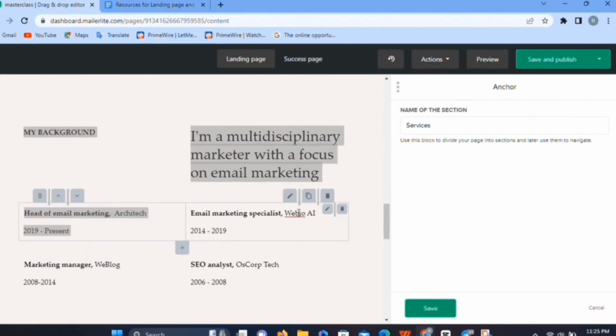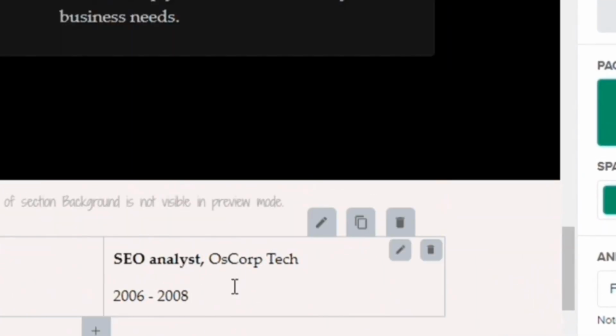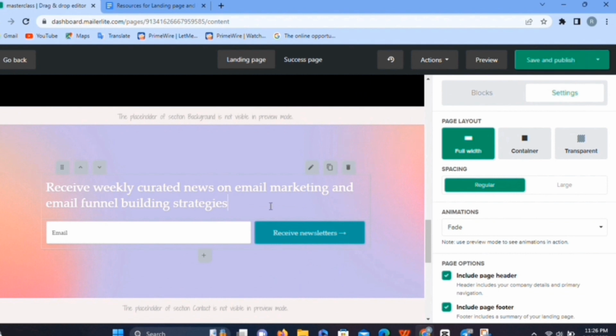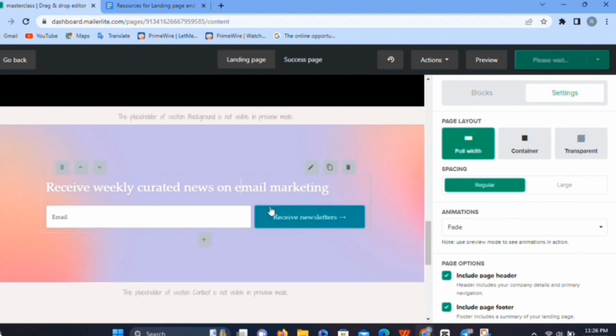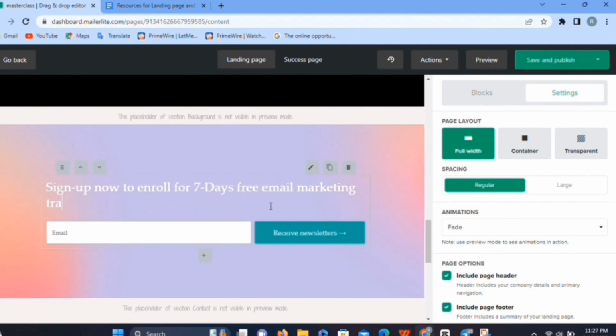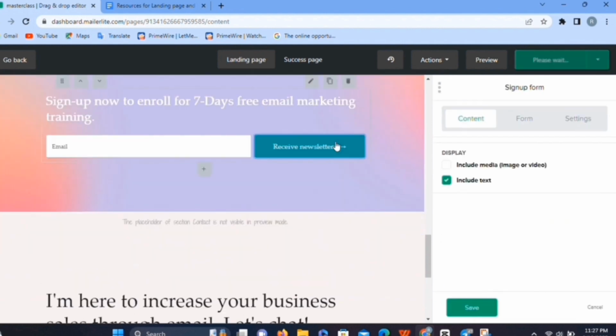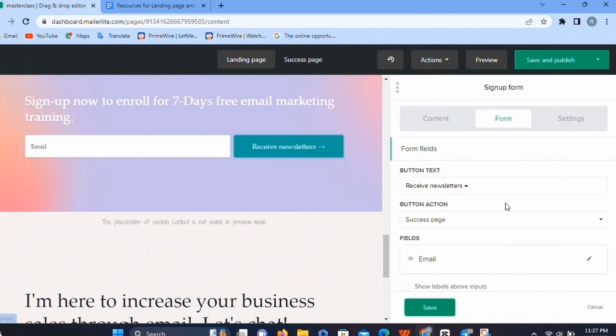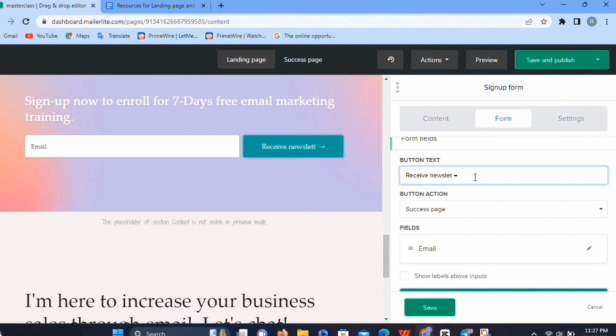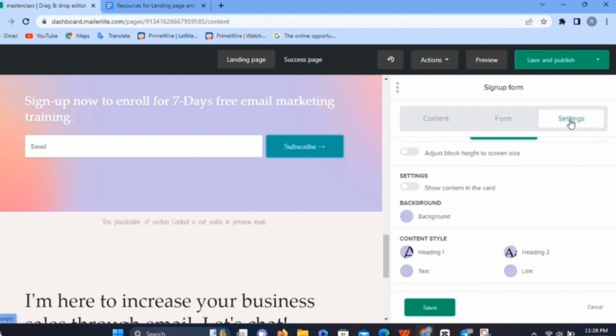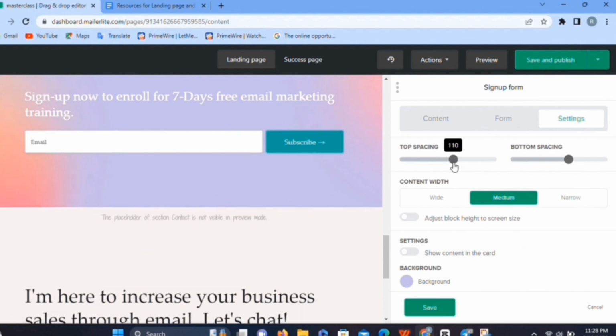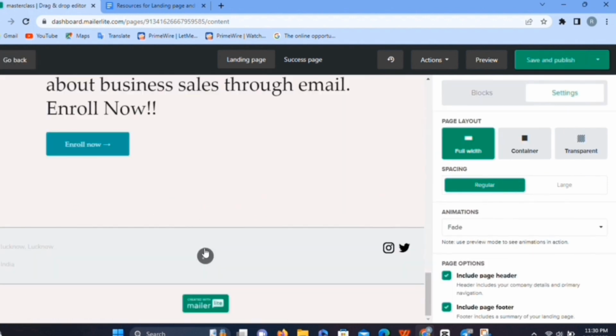You can also delete some blocks by clicking on this Delete option. Next, we will replace this text with our own content. And then we will also change the button text by simply clicking on it, then go to the button text option on the right, and then typing our own text here. You can also go to the Settings tab here, and then change the spacing of this section using this control bar. And then hit Save. And we will repeat the same process to the entire landing page.